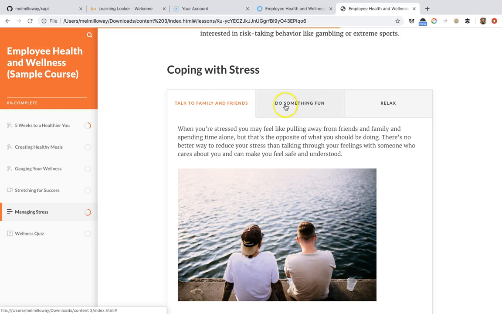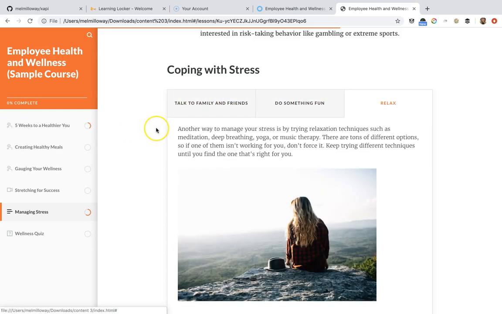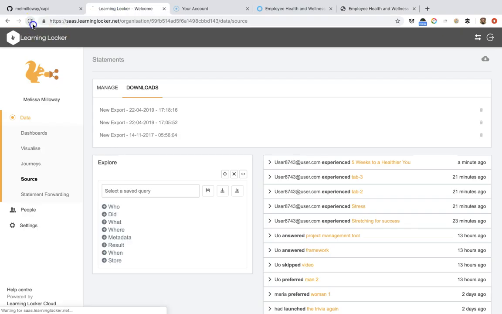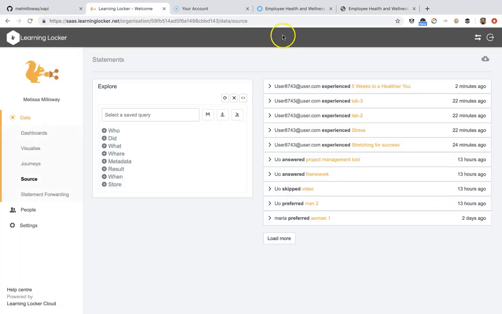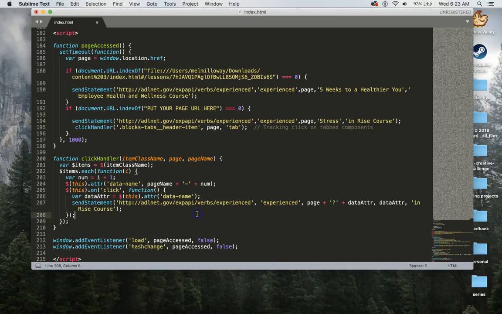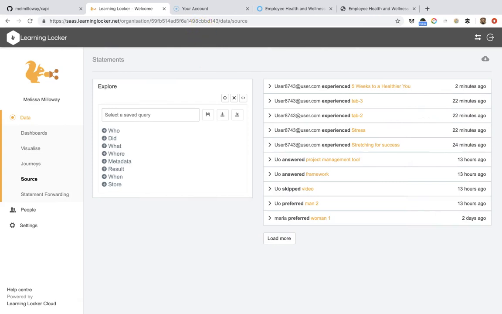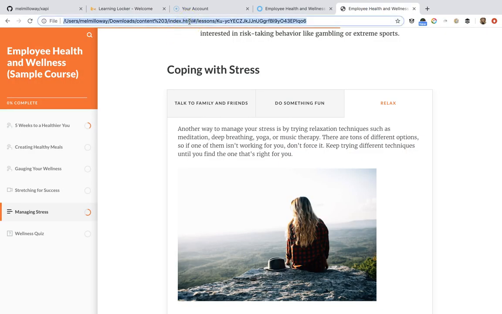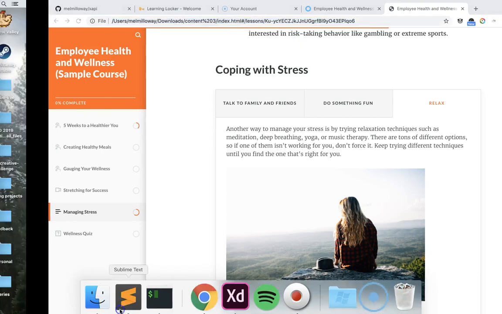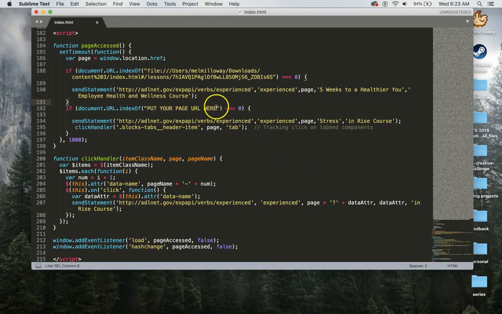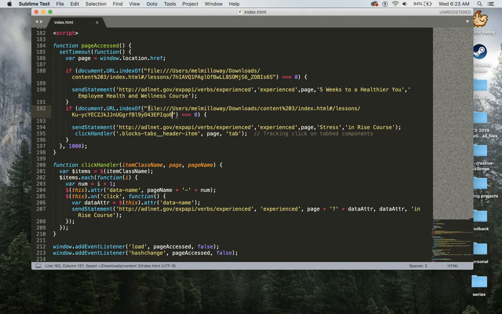So when the person clicks on these different tabs, it will send a statement over to the Learning Records store that they clicked on those things. And you know what? It's not working because I think I have something changed in here. Oh, I didn't put in the URL. So we have to grab the URL for that exact page. So that's going to be here. And you'll need to change this URL based on wherever you have the page hosted to. So I went ahead and did that.